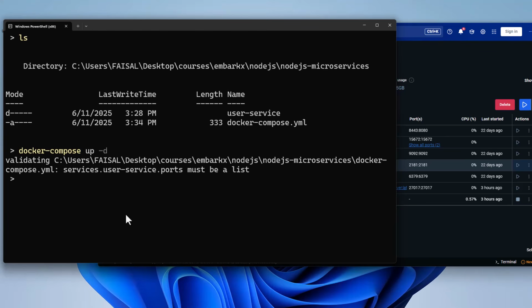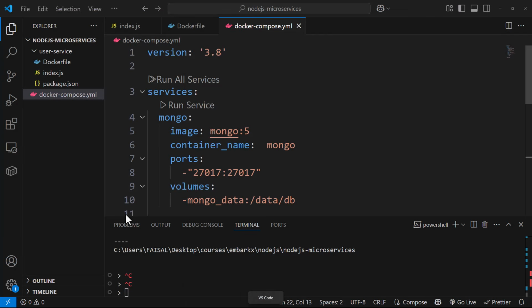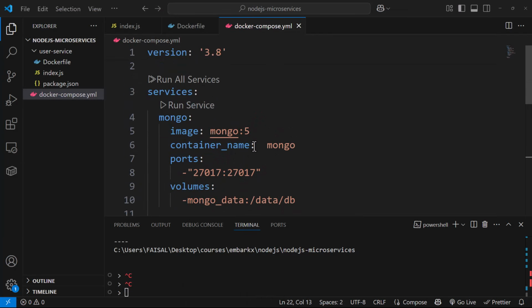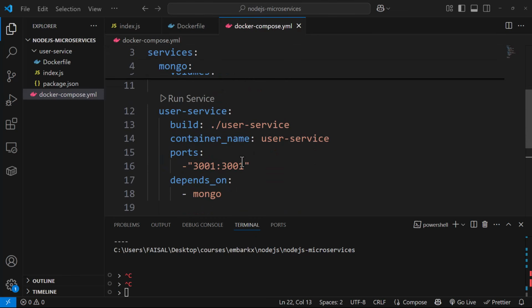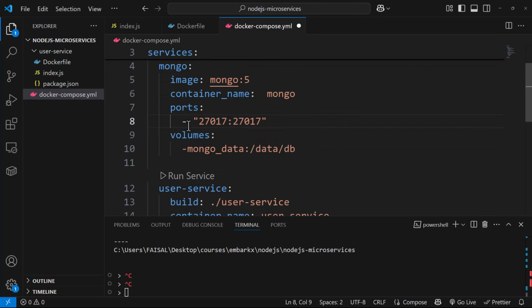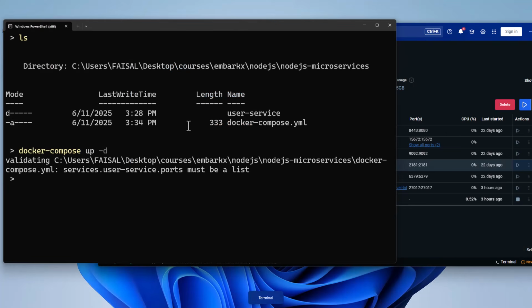Okay, so there is an issue. It says user service, in which file? It says user service ports must be a list, in docker-compose.yaml. So if you scroll down, user service.ports must be a list. So what is the problem over here? Let me give space. What is the issue? Okay, let me try again.